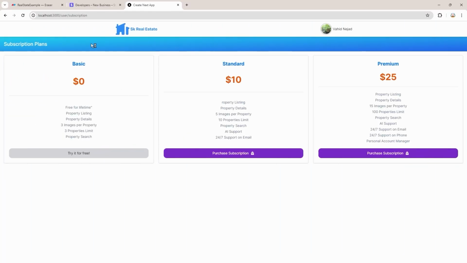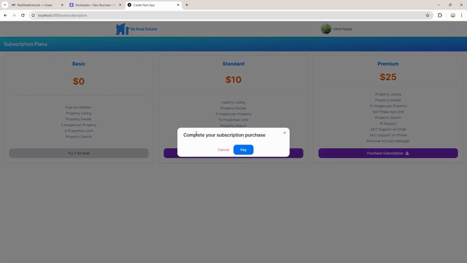So here, as you can see, we are on the subscription page, and if I click on the purchase subscription, you can see a modal form is shown, and we have two buttons here, cancel and pay. So if I click on the cancel, it doesn't actually close the modal component.